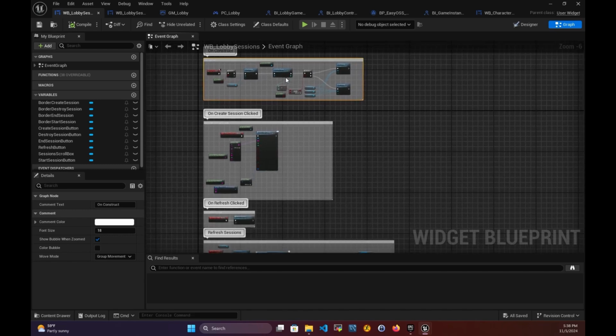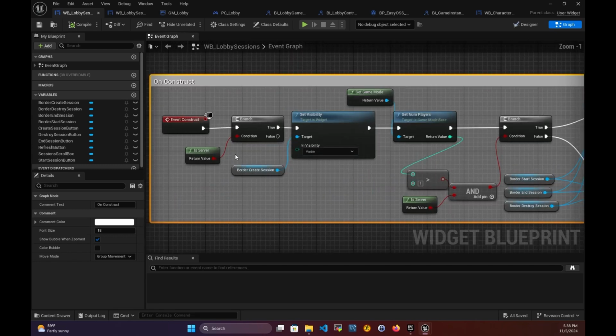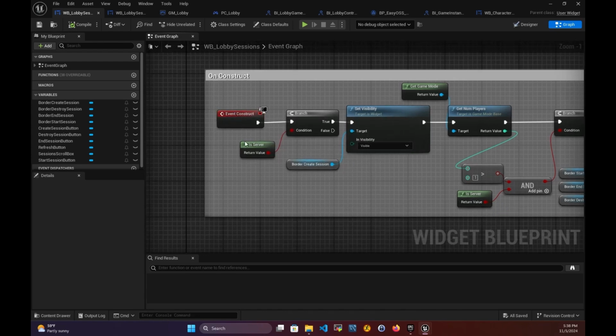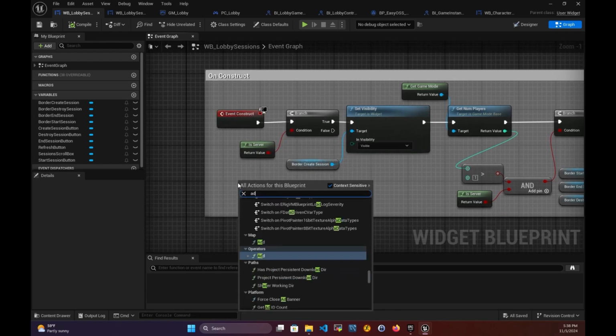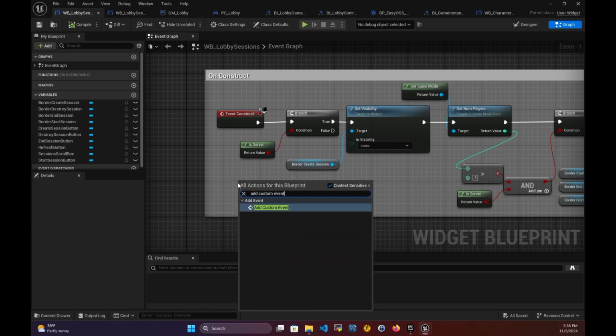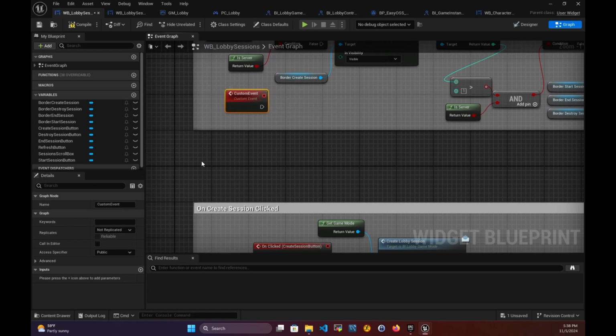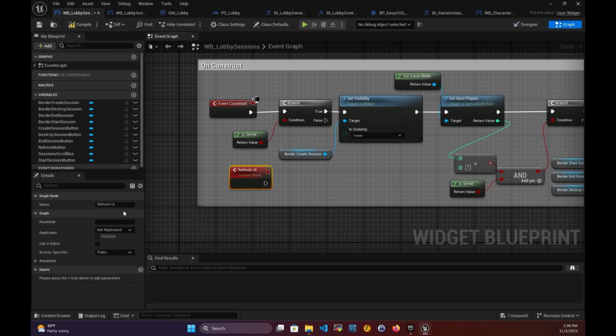Back in the widget, we must first fix the problem of the borders not being displayed for the host to manage the session. The reason behind this is that the visibility update code is called on construct event. So only once. We want this implementation to be called continuously to update the UI. To do this, create a custom event and connect it to our visibility implementation.